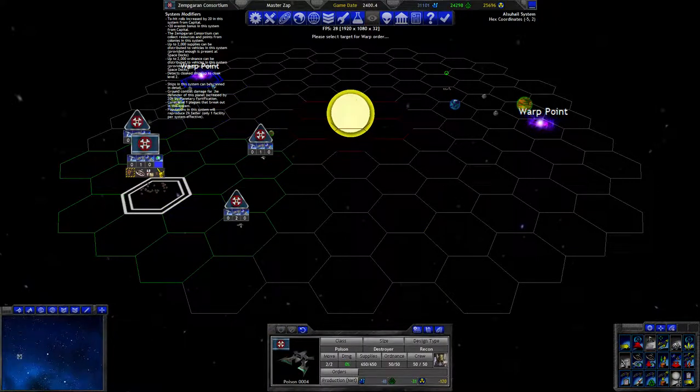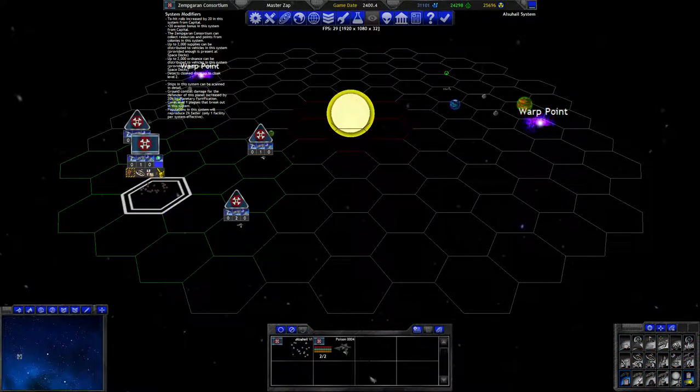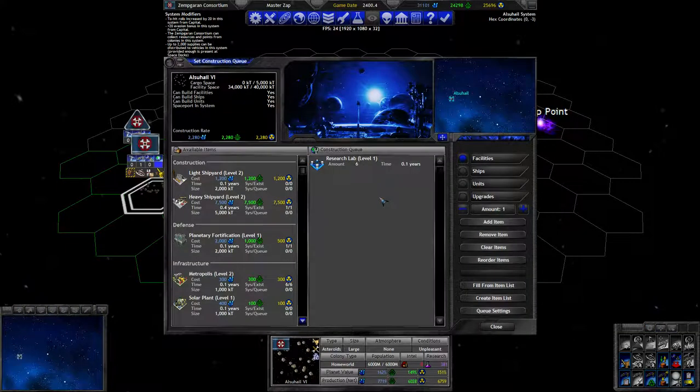We're going to send a fourth one to the other warp point, the one that there aren't two scouts already going to. We finished more research labs. We're going to have 6 more buildings, which means we can queue up something else now.